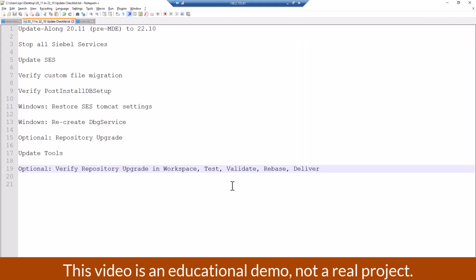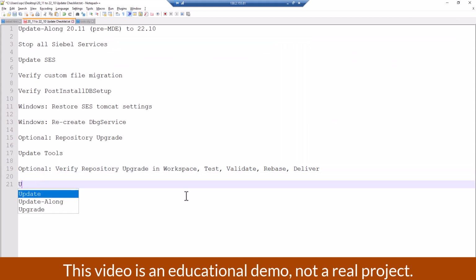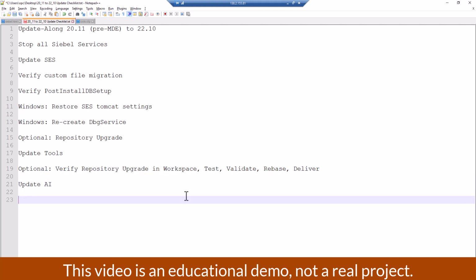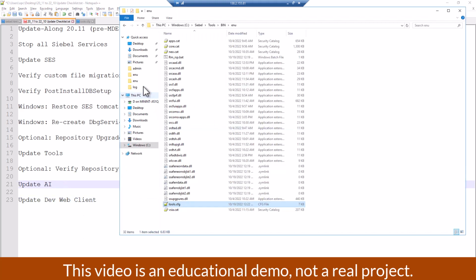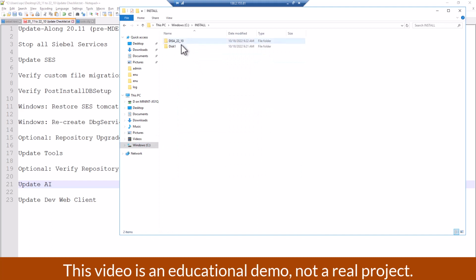And we still have to update two more pieces of software. That is the AI, and we have to update the developer web client, which of course is used throughout development environments, albeit a little less so with the modern web tools versions having the ability to debug scripts and even simulate workflows. So first things first, update the AI.